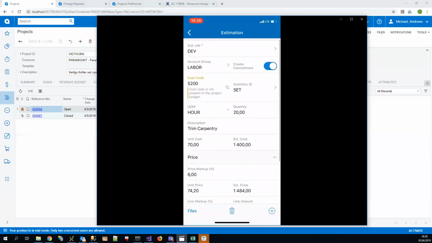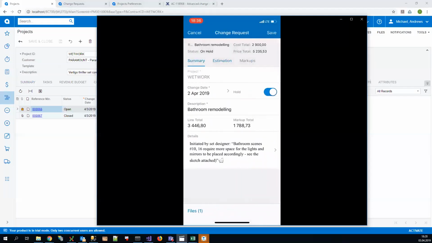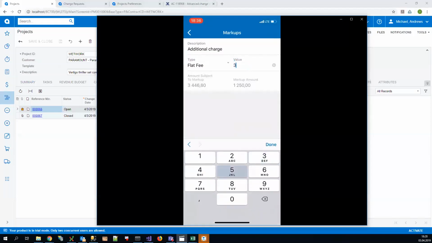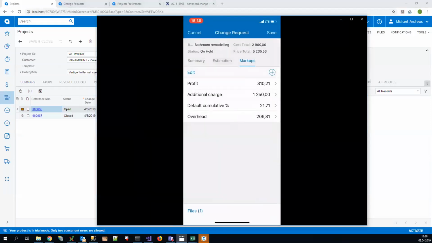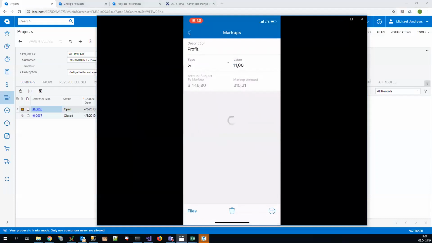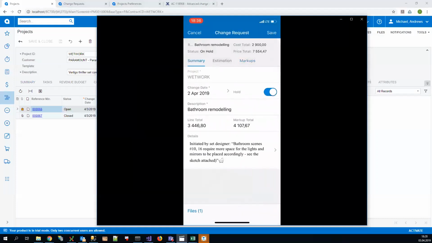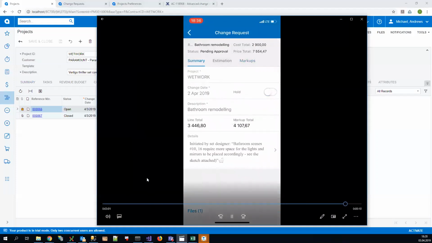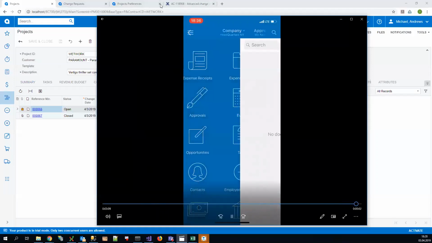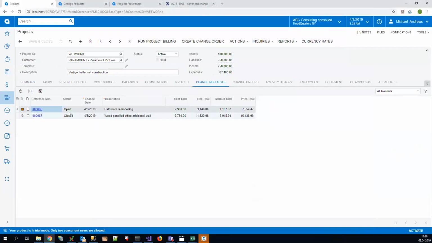And now we can take a look at the markup for our change requests to verify whether we will earn enough revenue for this change request. And once all the markup percents are corrected as necessary, we can approve this document and work with it, for instance, further on desktop Acumatica and add it to a change order. And we will do that right now.